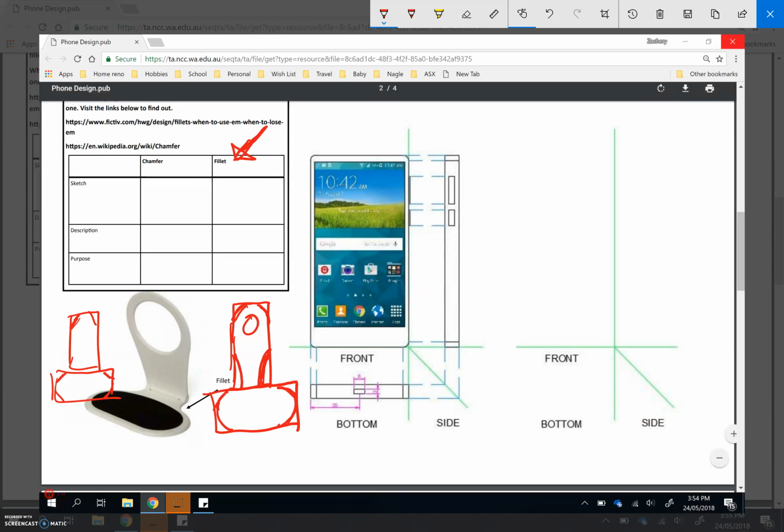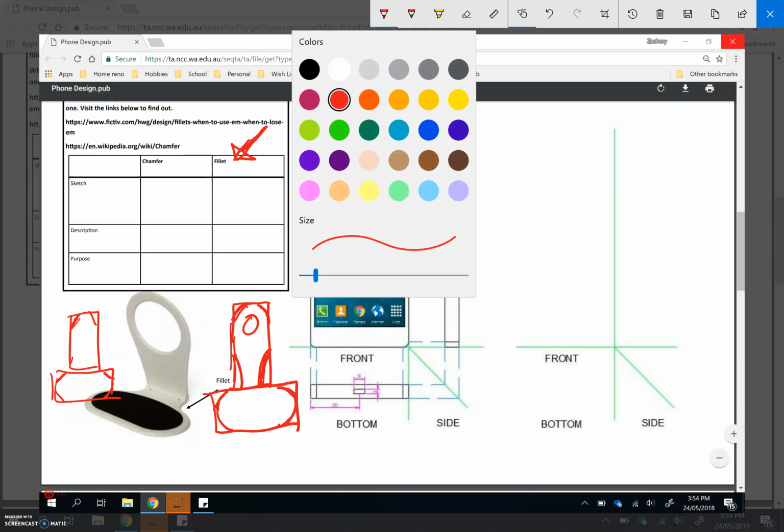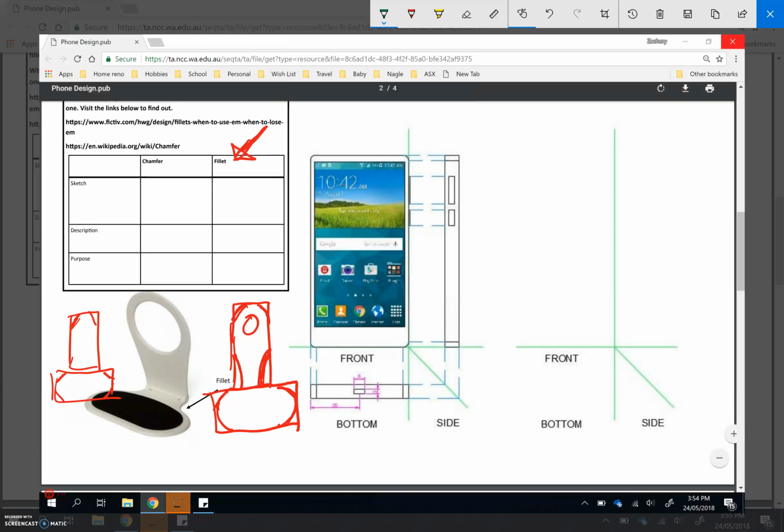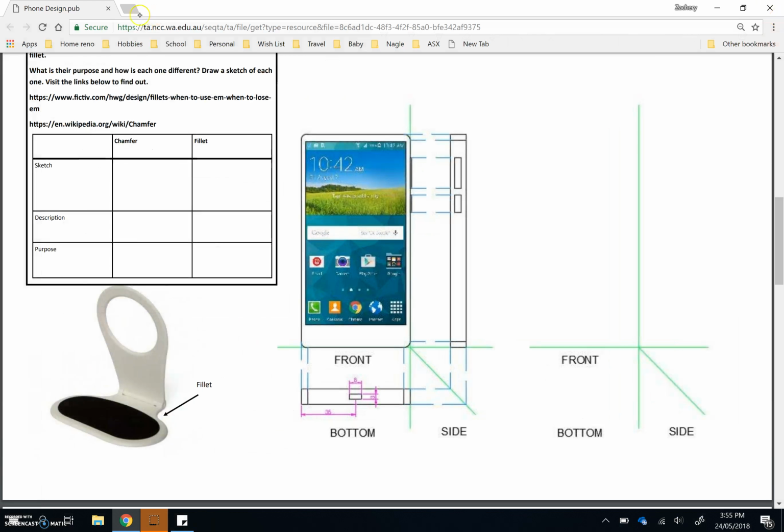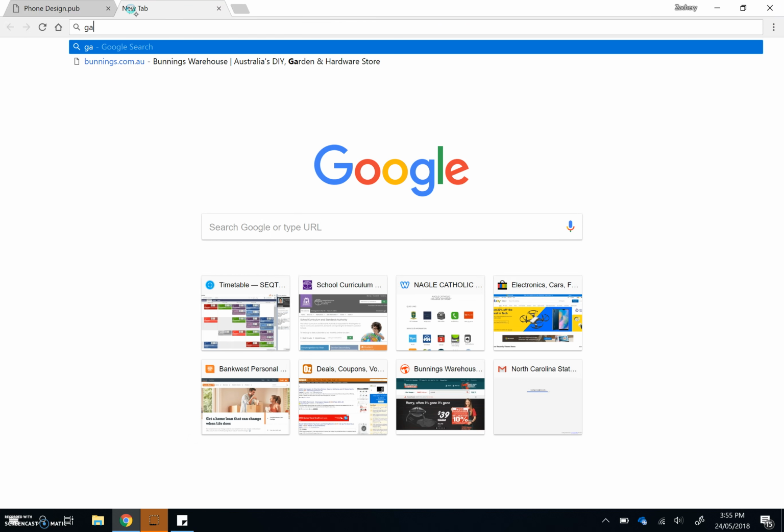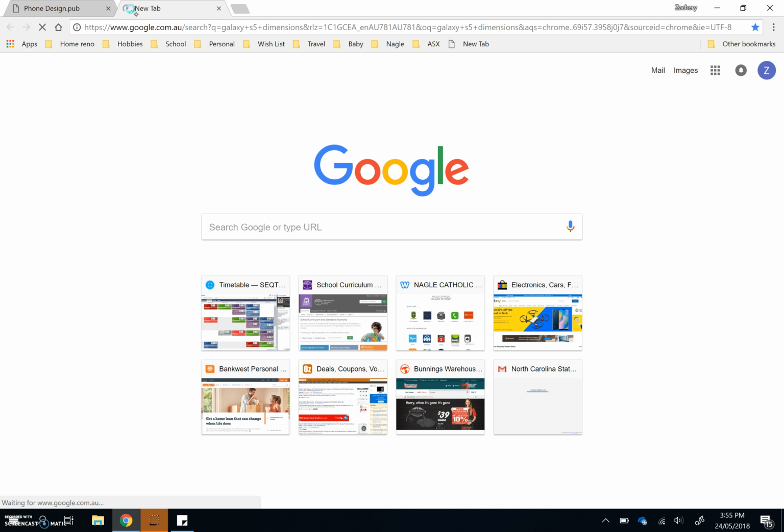Finally, if you move past that stage, let me change colors, I'd like you thinking about your drawing itself. So if we have a look at our drawing, you need to figure out what kind of phone you might have or your parents might have. So for example, my phone is a Galaxy S5. So I need to find on the web the sizes. Let's have a look and see if I can find a size. Galaxy S5 dimensions.